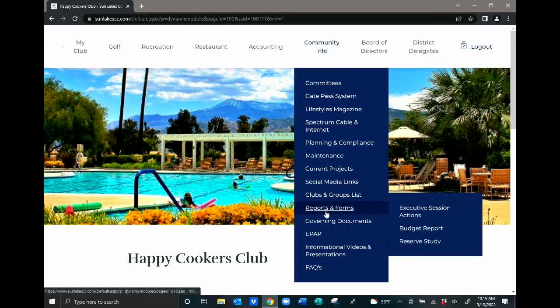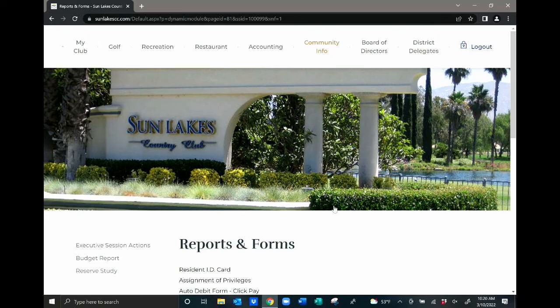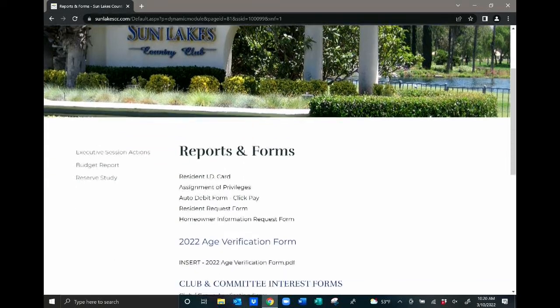Moving on to reports and forms, you'll see here with reports and forms we have another drop down that comes with it, and it shows you some other items as well. So you have a couple ways to go here. Real quick, if you know what you're looking for, you want to go to the executive session actions or the budget report, the reserve study, you can go to the sidebar here and click on that. Or if you'd like, just click on the reports and forms, which takes you to the reports and forms page.